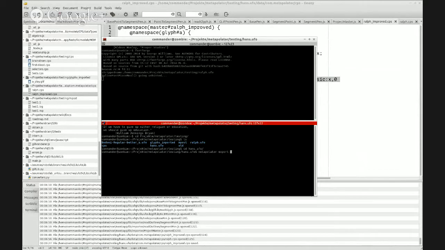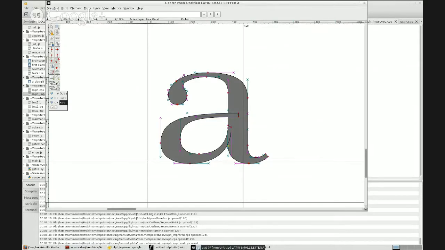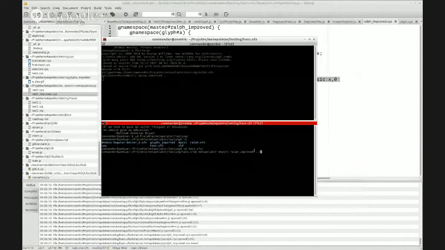Where is it? There. I forgot. Oh, maybe it's here. It's Ralph improved. Okay. I always have some strange names because it's like improved to, what's the name? It's Ralph, I think. Yeah. I think it's Ralph. To Ralph.